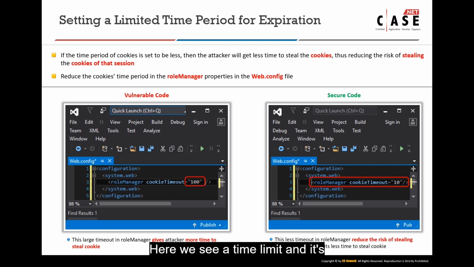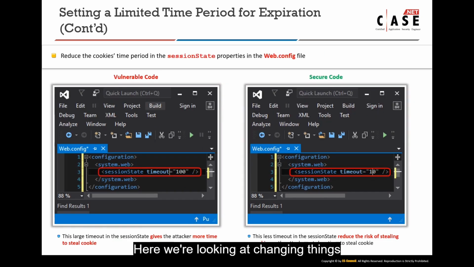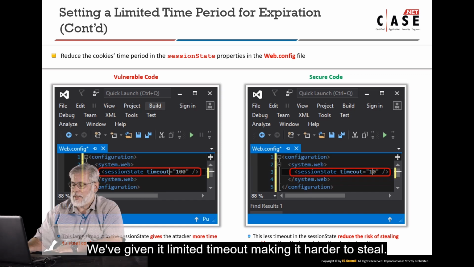Here we see a time limit, and it's a very simple line of code. We simply set the timeout shorter. The shortest that you can practically work with in your application setting is preferred. Here we're looking at changing things in the session state of the web config file, and again we have a timeout. We've given it a limited timeout, making it harder to steal.